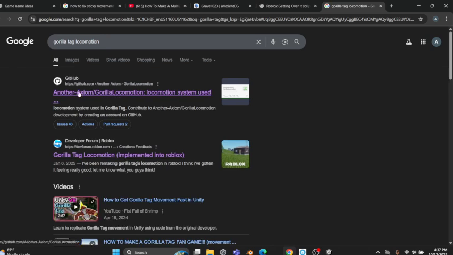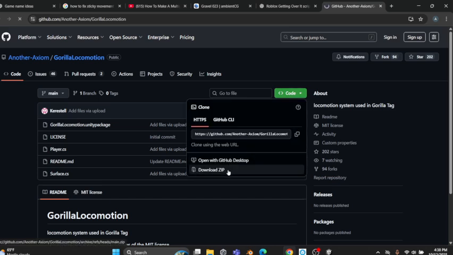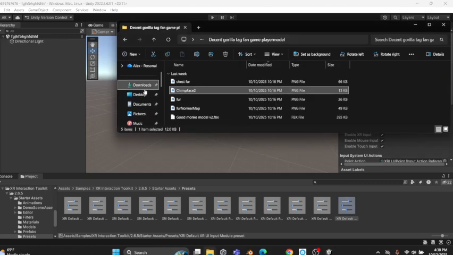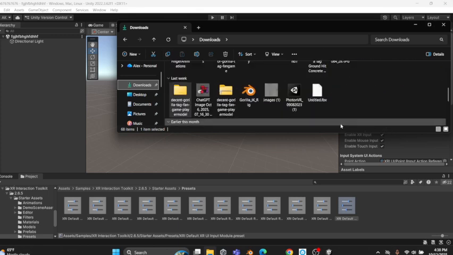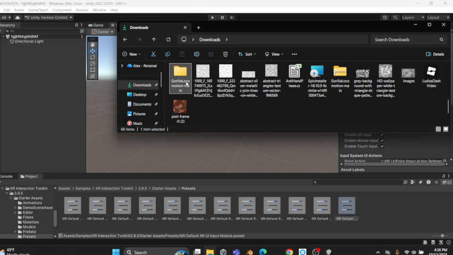And then click this one. And then click code. And then download zip. Then once it's downloaded, extract it. So go up to it and then extract it so it's a Gorilla Tag locomotion like this.